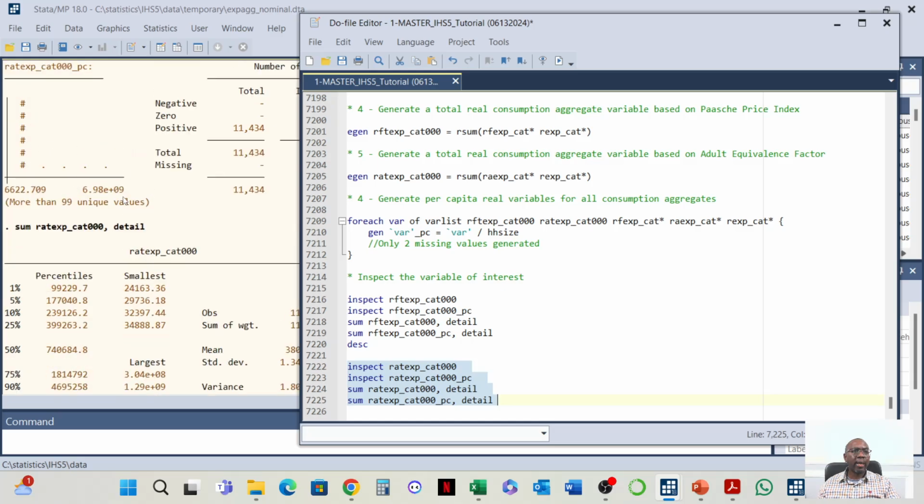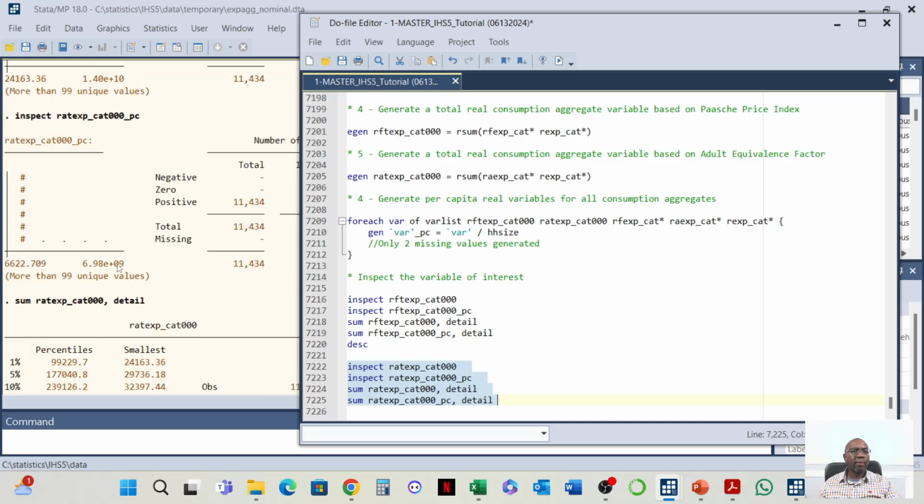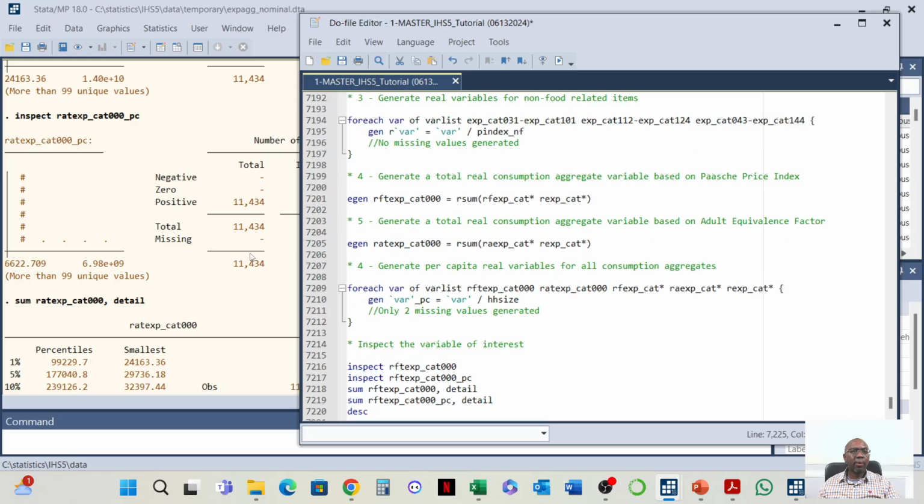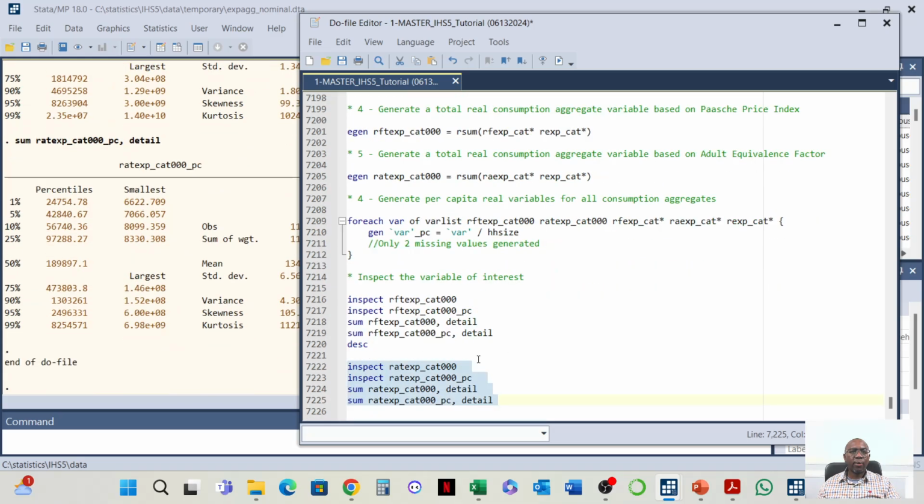So again, this is just showing the lowest and the highest. All right. Okay. You can view those.